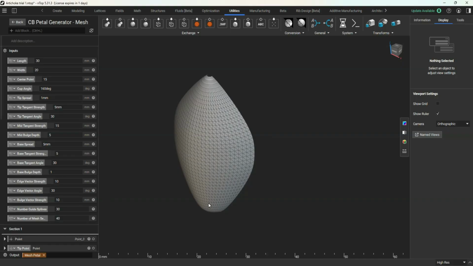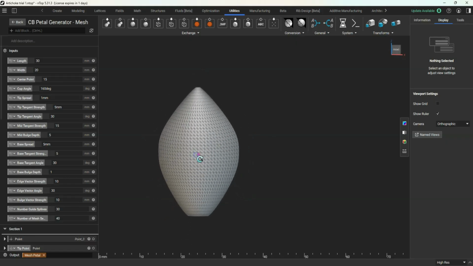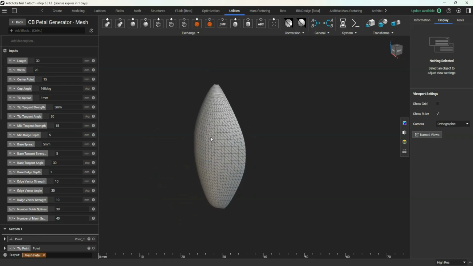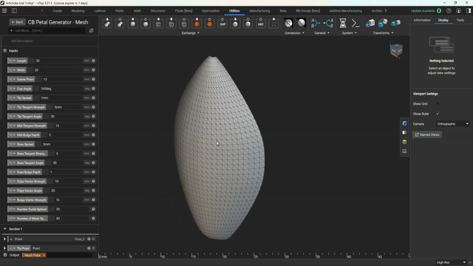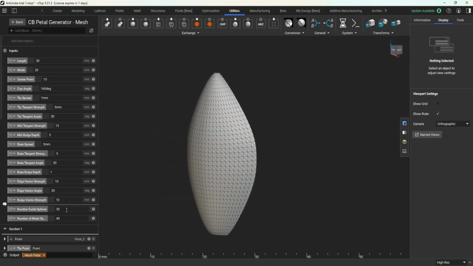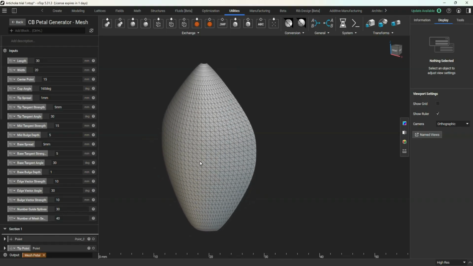So that's in the z direction here. How many little mesh quads are formed there. And I usually try to keep that pretty simple, because I find with the mesh that's produced, I can just use the refine mesh block and it will smooth things out fairly well. If you put this up, it's quite computationally intensive. So there you go. There's the petal mesh generator.